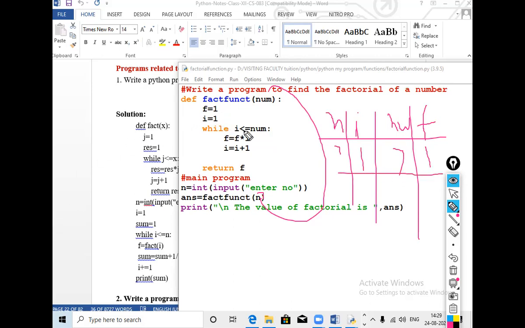f is 1, i is 1. The loop will run while i is less than or equal to num, that means 7 times. f equals to f into i, so f is 1 into 1, that means 1. Num is 7. Here i becomes 2, i equals to i plus 1. Now the condition again: 2 is less than or equal to 7, yes. f equals to f into i, f is 1, i is 2, that means 2 into 1, 2. Then i equals to i plus 1, 2 plus 1 equals 3.